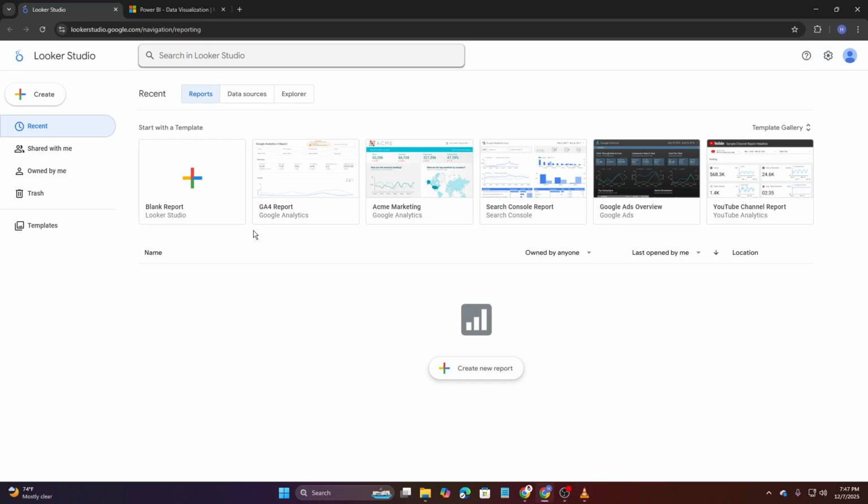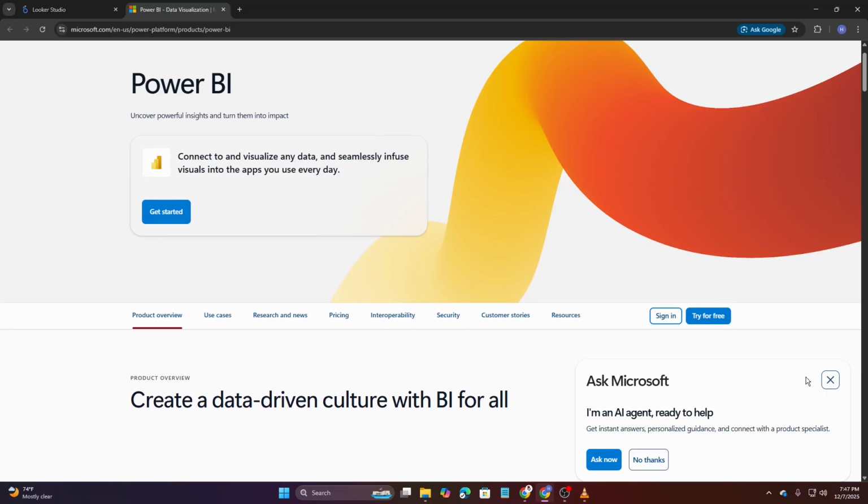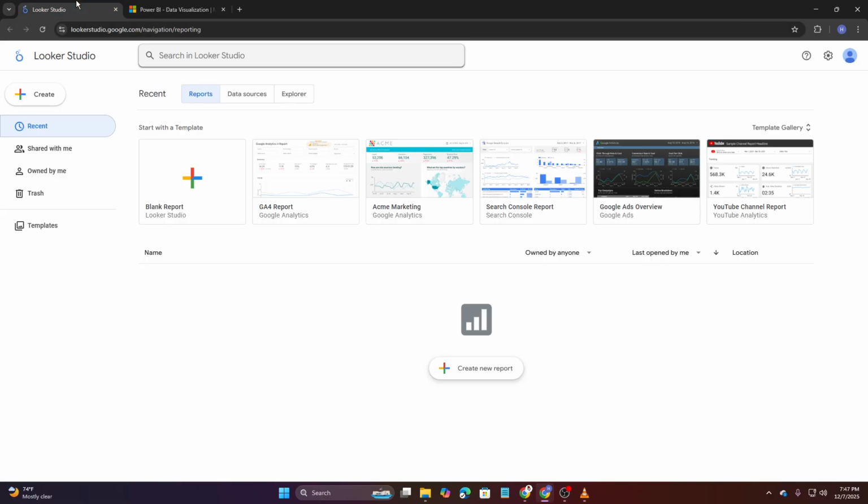Have you ever wondered which data tool truly stands on top in 2025, Looker Studio or Power BI? With so many dashboards, integrations, and analytics options out there, choosing the right one can feel overwhelming. But today, we're breaking it down clearly so you know exactly which one fits your needs. Let's start with Looker Studio.